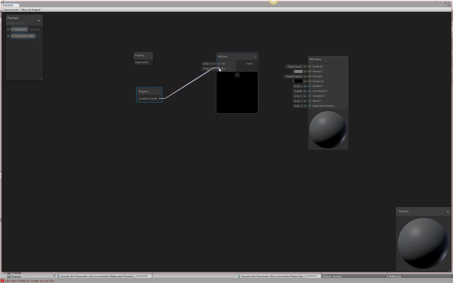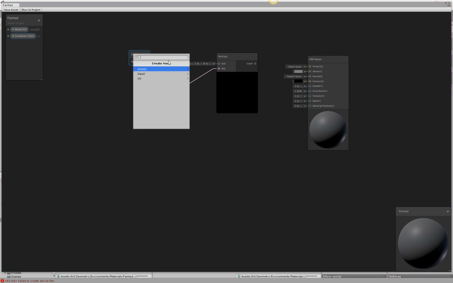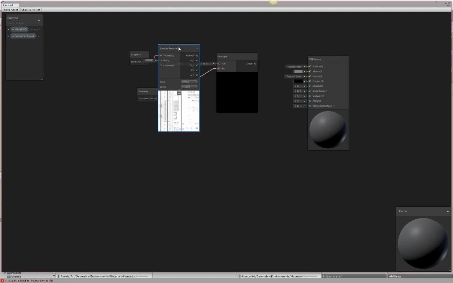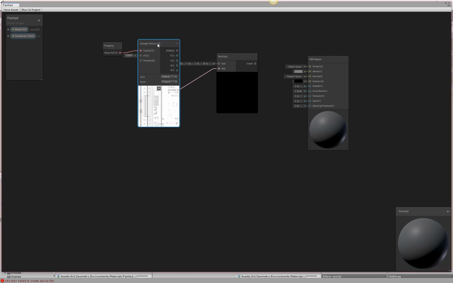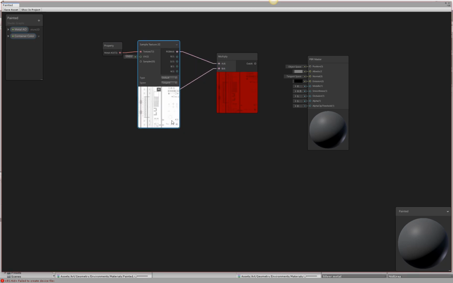This one does go to here, but we have to do that. This one going to sample. Sorry, sample 2D texture. Remember, which is also where we change our UV coordinates on it. And we're going to grab this one and go to there.